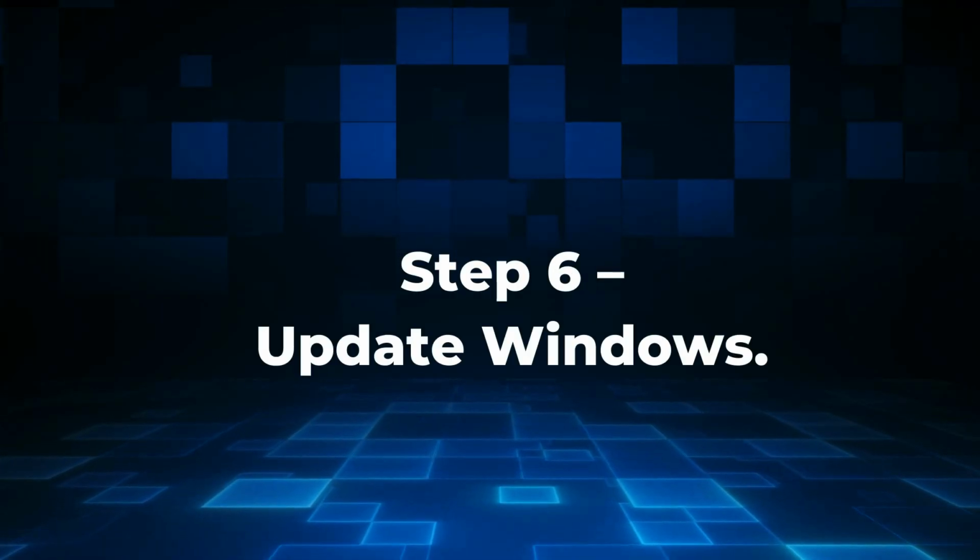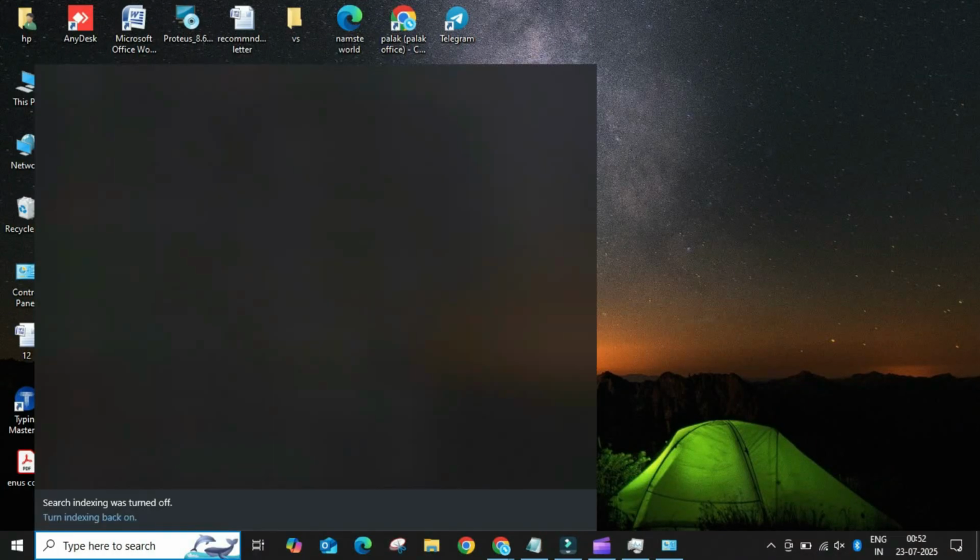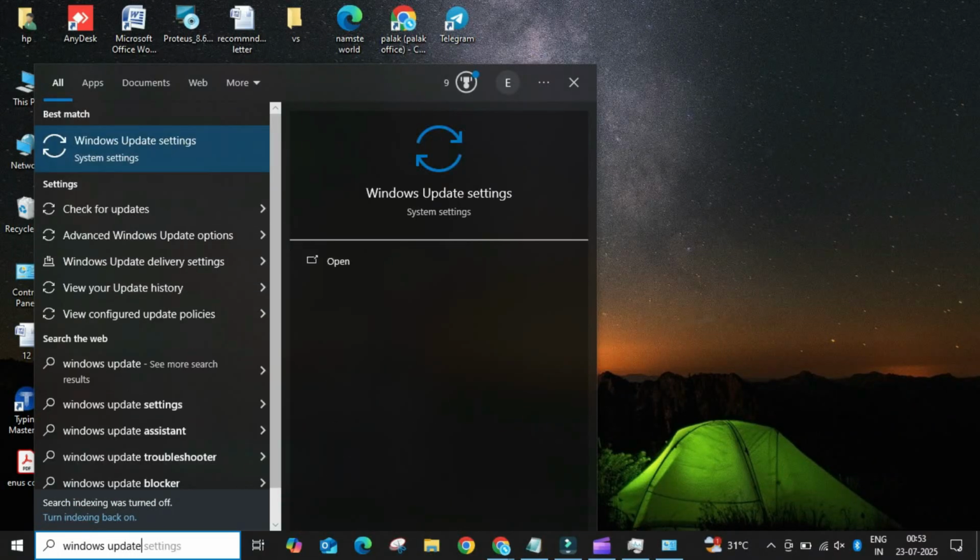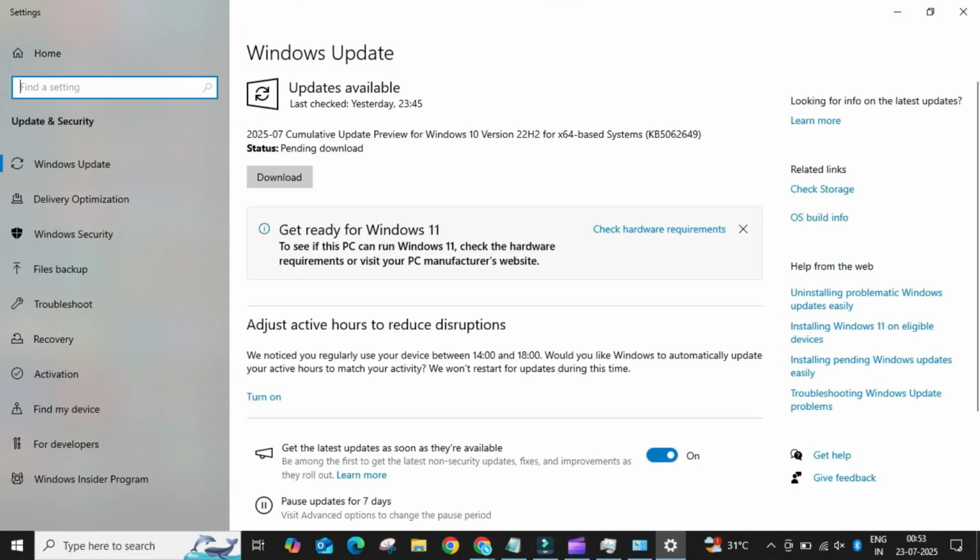Step 6. Update Windows. Click on the search bar, type Update Windows, and check for updates. Install all pending updates because sometimes outdated system files can cause memory leaks, and updates usually fix them.